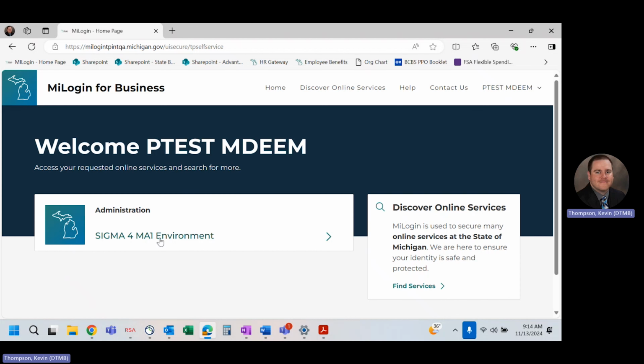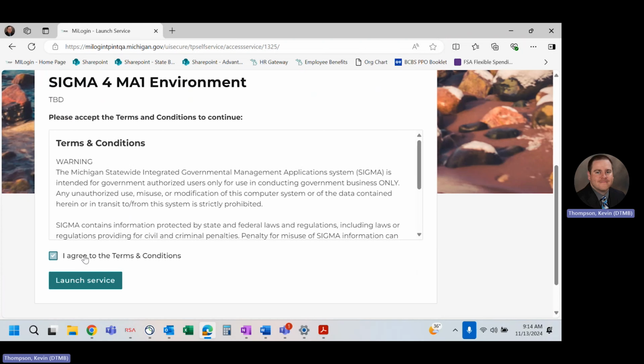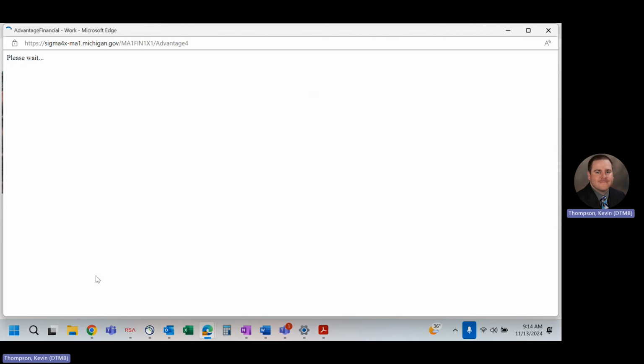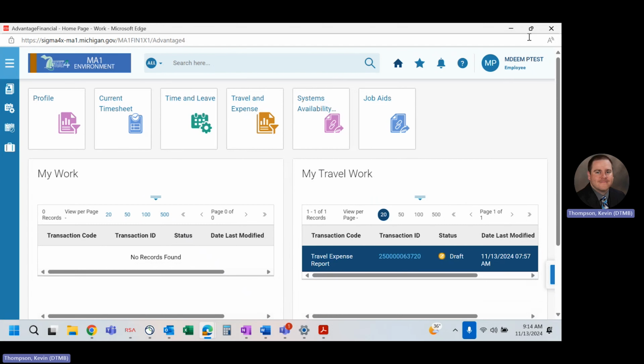We'll just start with the unified link here, just getting into the system. Agree to the terms and conditions. There might be some odd things you'll see because we just accepted a new feature set into our test environment, so there are certain things that might not mimic production, but hopefully that'll be transparent and you won't even notice it. All right, so we're logged into Sigma here.